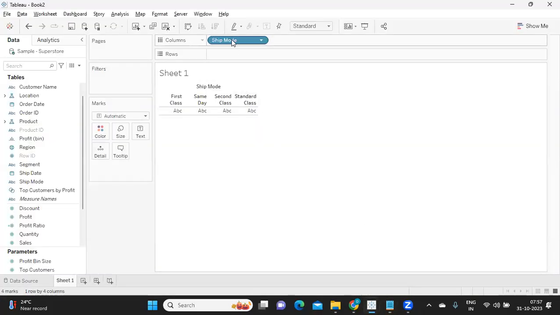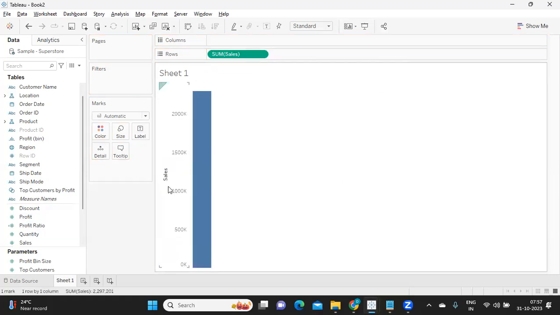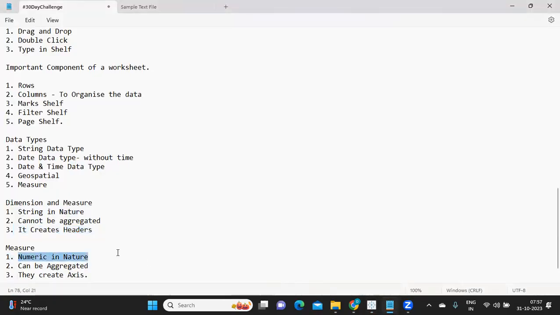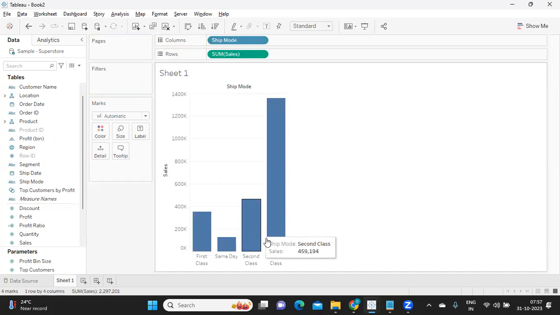Likewise, now I'm removing this and taking sales here, which is our measure. When I bring that into the view, what is happening? Sales is getting aggregated as a sum of sales. So what did we say? Numeric in nature, yes. It can be aggregated, yes. They create axes. Now see here, it is creating an axis. Now to make a view complete, I'm simply adding ship mode to the view. A dimension with a measure is always complete information.